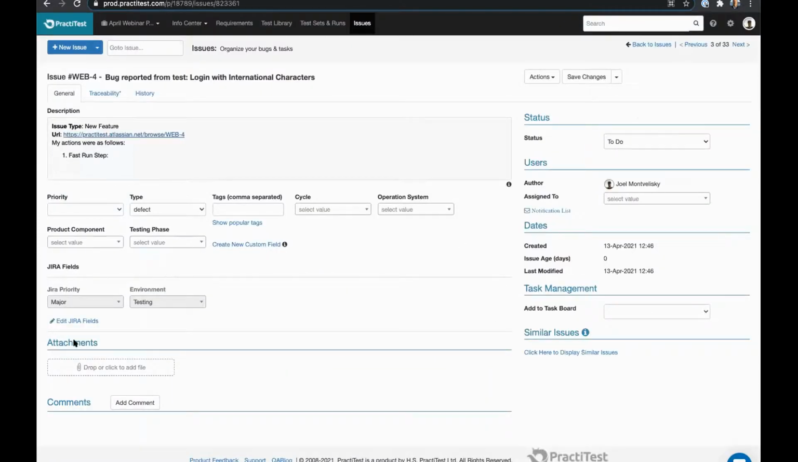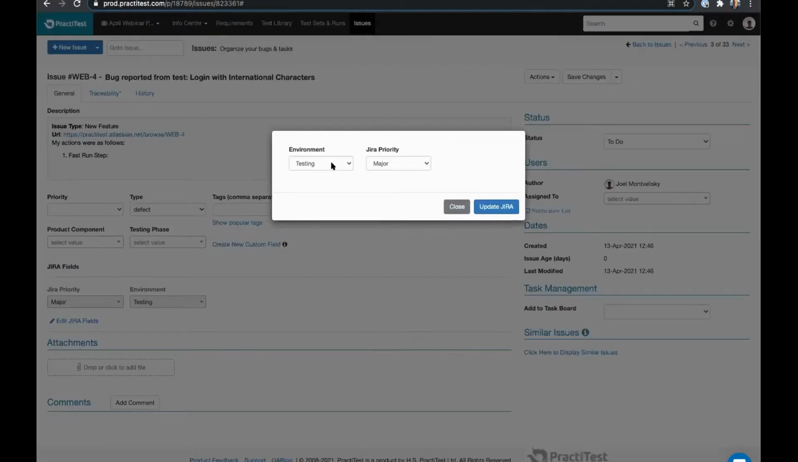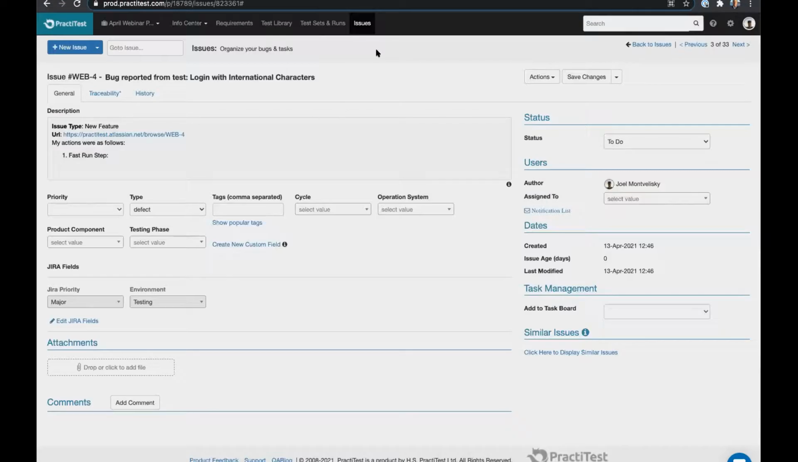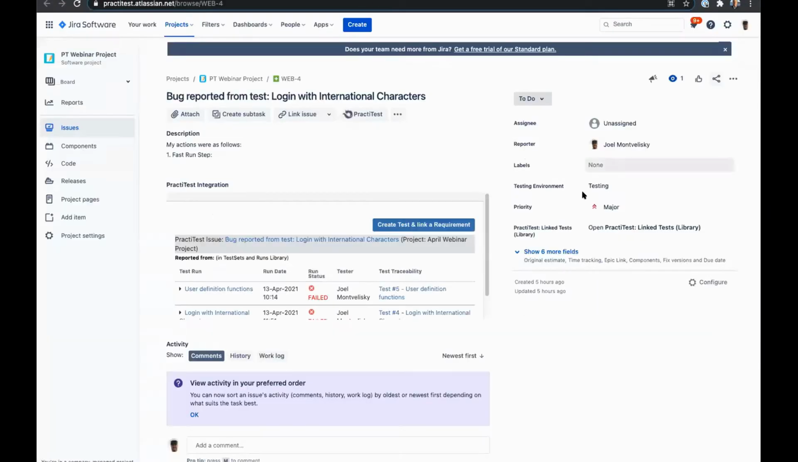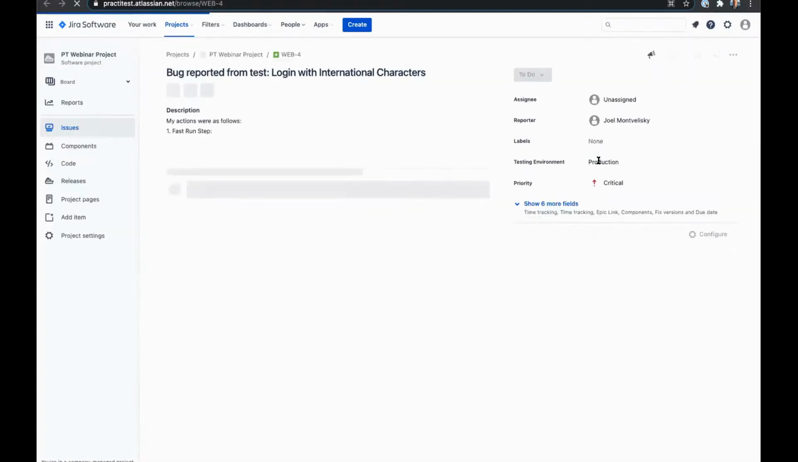Now, the other thing that we added in PractiTest, and it's actually pretty cool, is the ability to modify these fields in PractiTest and populate those changes into Jira. So if I press here on Edit Jira Fields, let's say that we're going to be modifying the testing environment to production and the Jira priority to critical. We update in Jira now. And if we go over to, remember, take a look in here, let's just refresh this bug. You will see that we updated that information from within PractiTest as well.